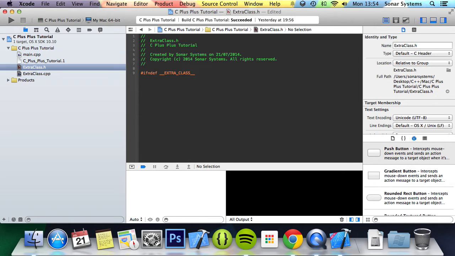So when this file is first included, it checks if not defined extra class. If it isn't defined, then what you do is define extra class. Then you can just do hash endif, and the entire contents of this file will go within here.